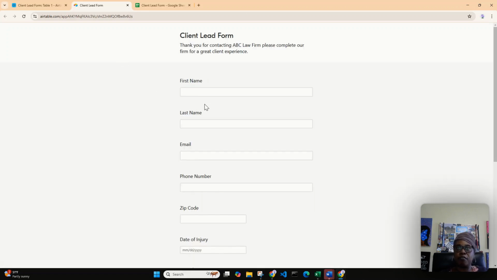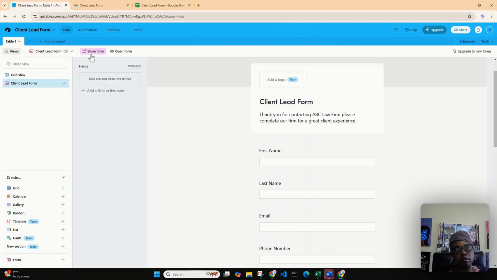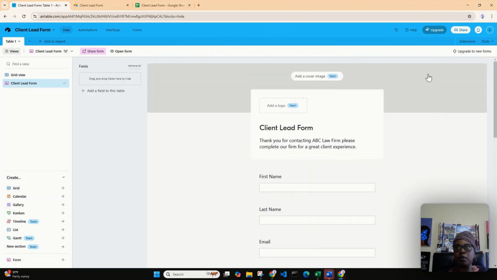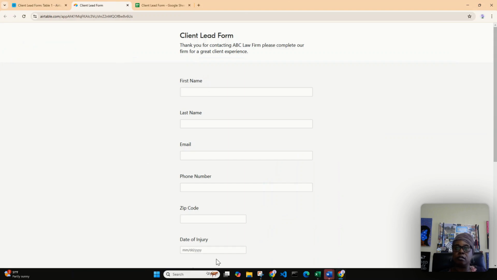Okay, you see we have our first name. And so this doesn't look bad. Over here, it looked kind of bland because we don't have our cover image and our logo. But if we have this on our website, if we create a link, because you are able to share the form, if we have it on any of our social media platforms where potential clients can click on it, you see that when they click on it, this is what it'll look like. And so we're good.